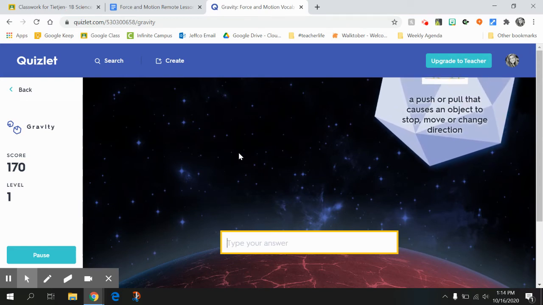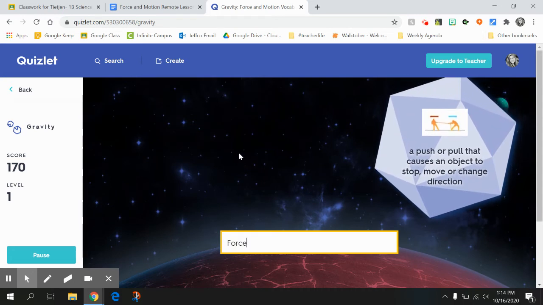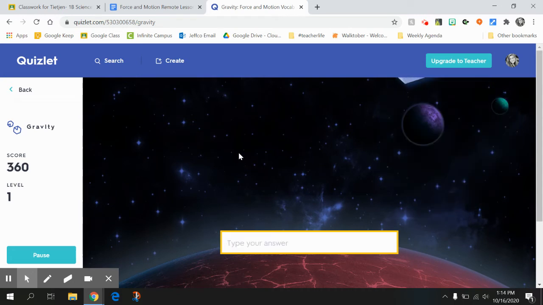So the next one, a push or pull that causes an object to stop, move, or change motion is a force. So I type in force, I press enter, and I'll continue to do this.